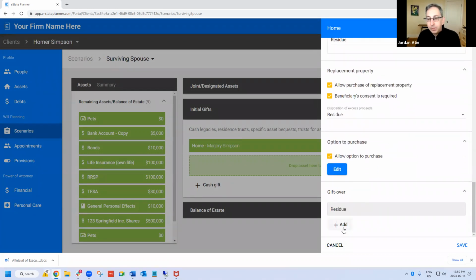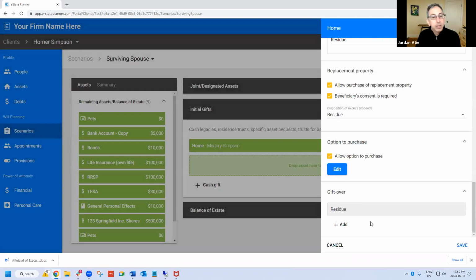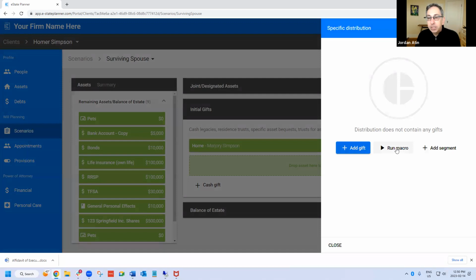And so the way you would do that, just to be clear, is the gift over here would be dealt with, and you'd create a spousal trust for the gift over. So what you'd say is, if the property was sold during the lifetime of my spouse, then what I want to do is create a spousal trust for the proceeds. So that would be the gift over.